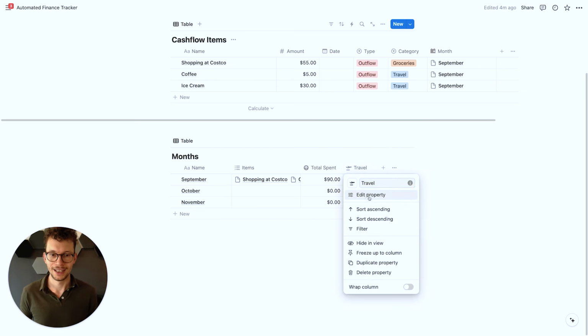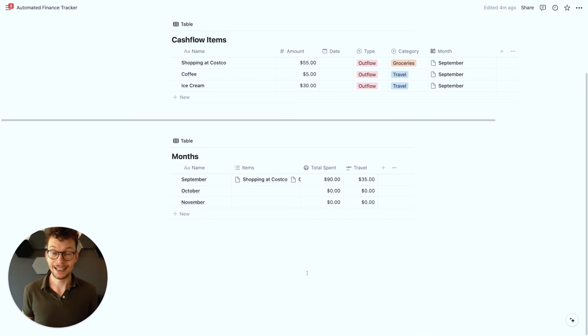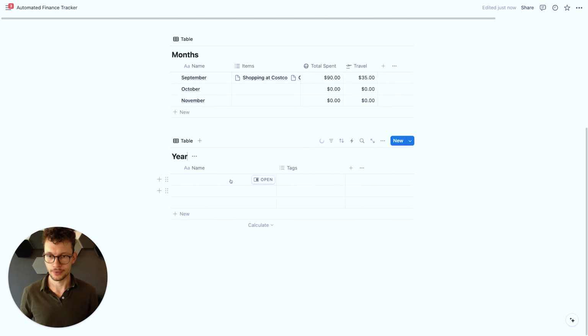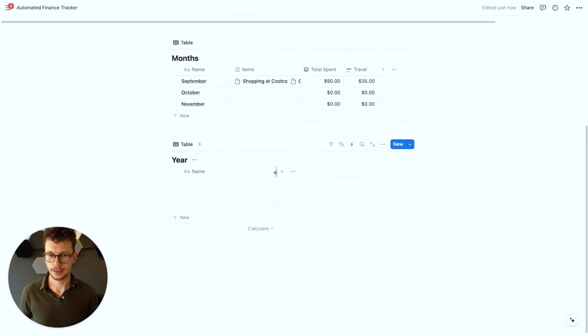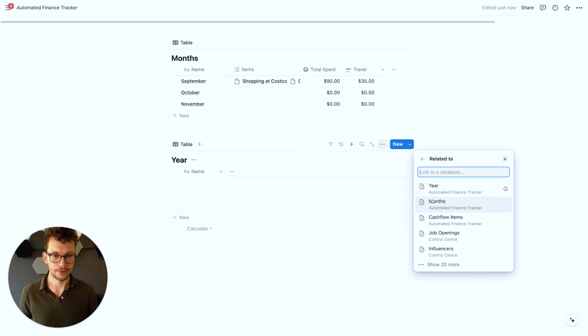And all you need to do in the formula is swap out where it says travel for whatever other categories you have. Nearly done. One last database, but this one is super simple. Here, let's create now our database for the year, just because we probably want to see our spend year over year. And in this one, all we need is the name. And then we need a relation to our different months.